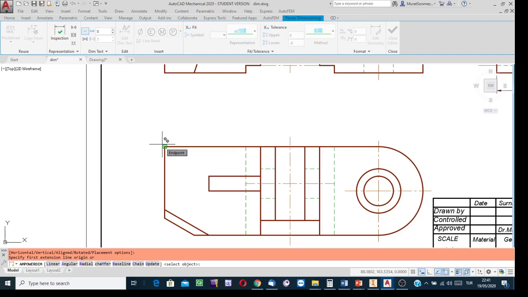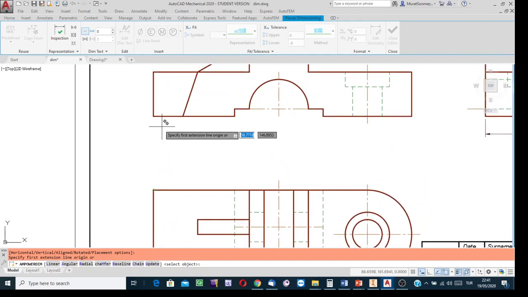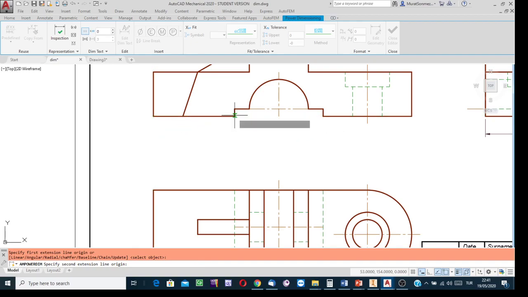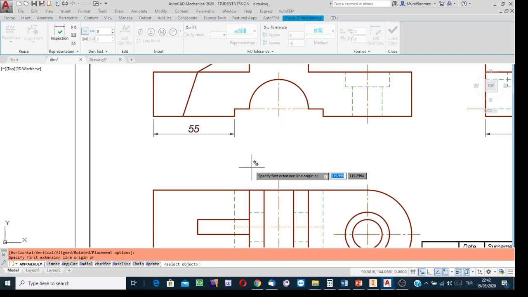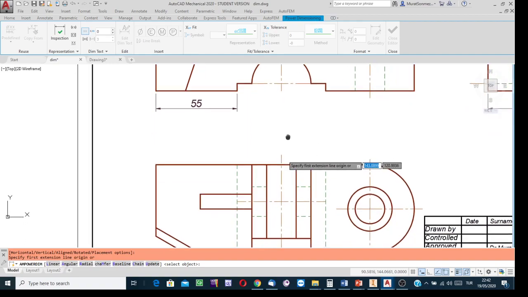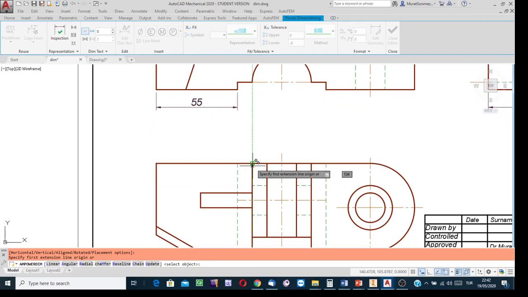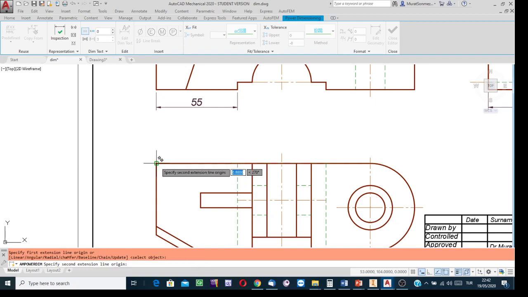Well, on the top view I decided to show this dimension. Say, on the front view from here to there. Click and then move the cursor away, 10 mm away. And then make a click. 55. Good. And on the top view I'm going to show the location dimension for the semi-cylinders with respect to here, from here to there.